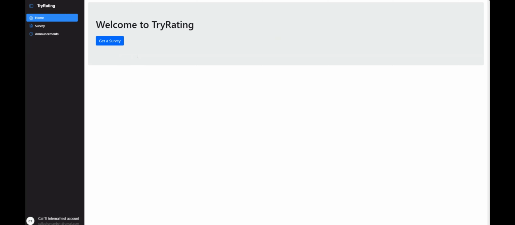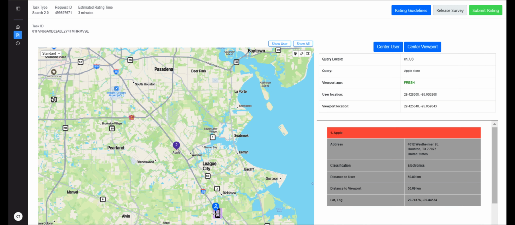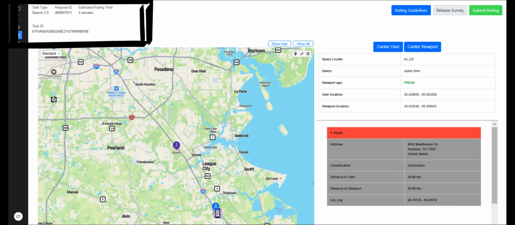A few notes on what appears when you click on Get a Survey. In the top left corner of the page, you can see three headings. Task type should be Search 2.0. This is what the mapping exam is known as within the platform. Request ID. This can be ignored.